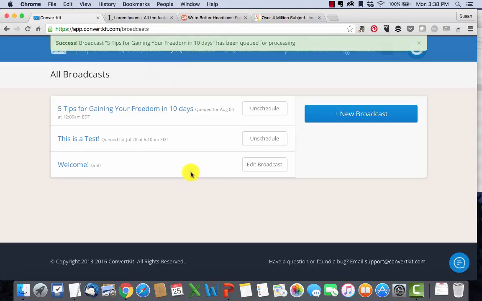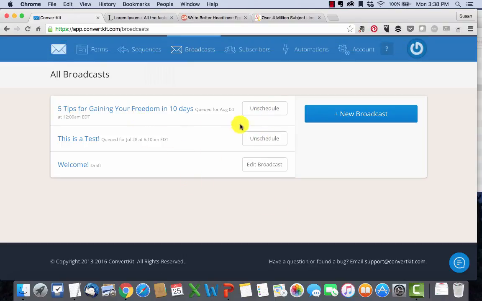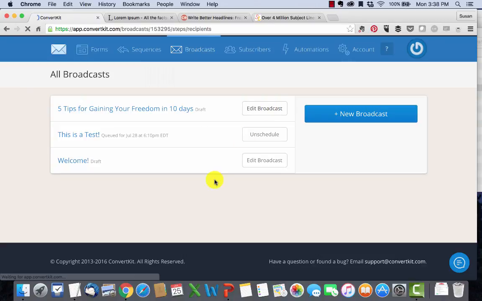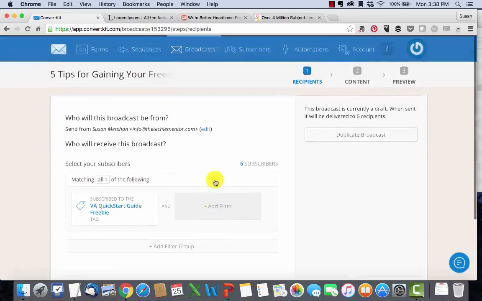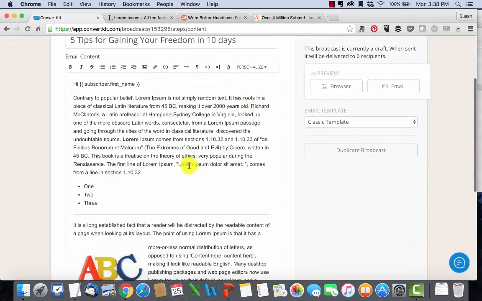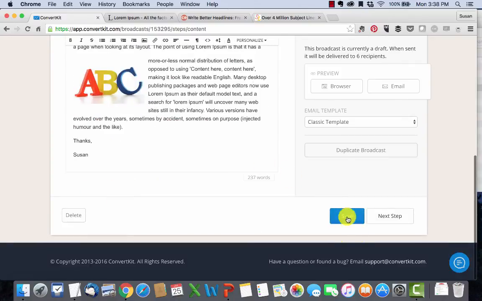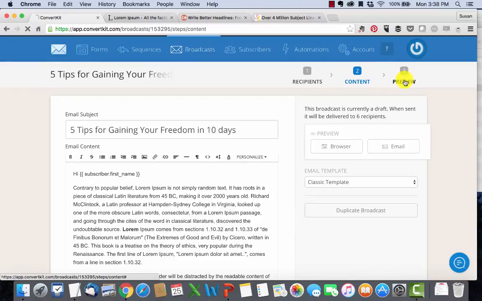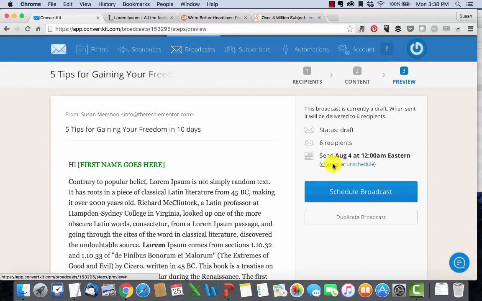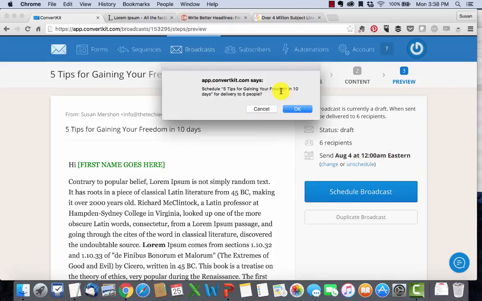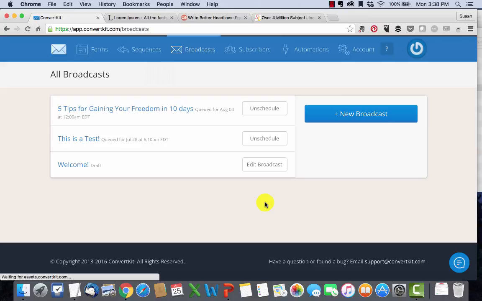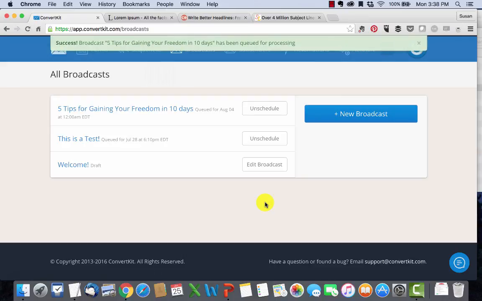Voila, there it is. And the nice thing is that you can easily go back and edit any of these by just clicking on unschedule. So you don't have to delete it, and then hit edit broadcast. And then you could go in here and make any changes. You could add filters. You could go in and update your content. So if I decided, you know what, I really don't want these bullets, I'm going to get rid of them. I'm going to save it. And it's already kept the original thing I scheduled it for, so all I have to do is hit schedule again. So I don't have to reschedule it. Okay, so very, very simple for you to go in and make those changes.